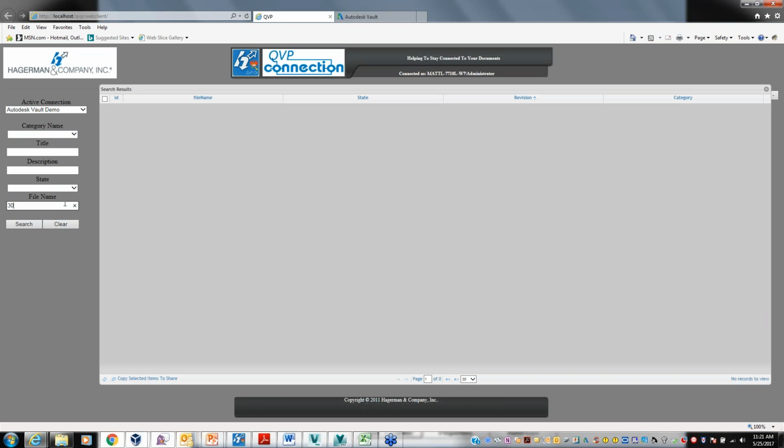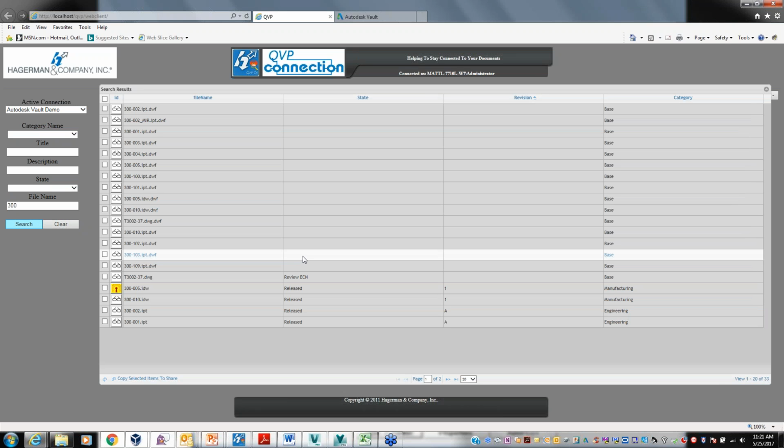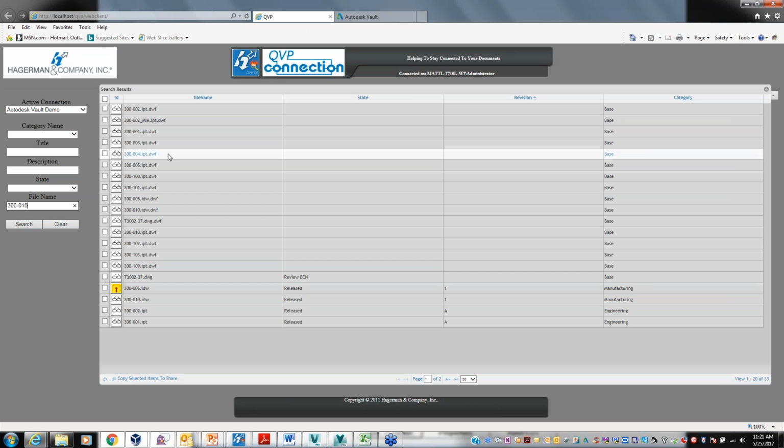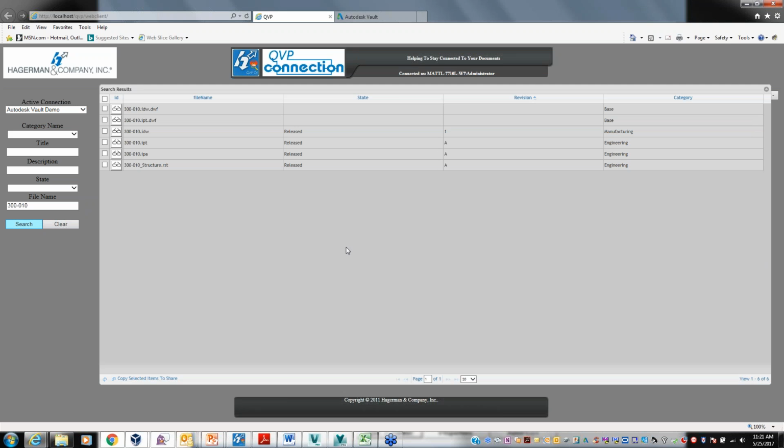I'll just say 300. So that'll give me all my files that contain 300. Let me go to 300-010 and search. So now I get my search results. And then to view a file, just click on the little glyph here. And this is 300-010.idw.